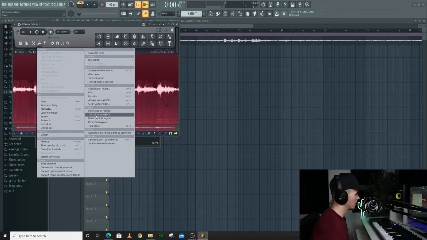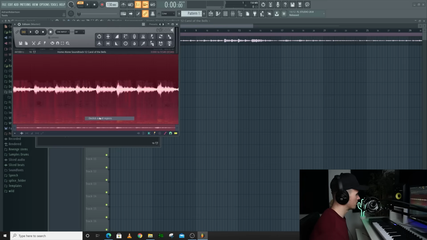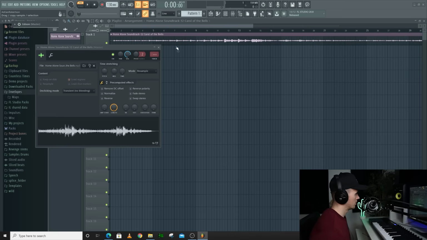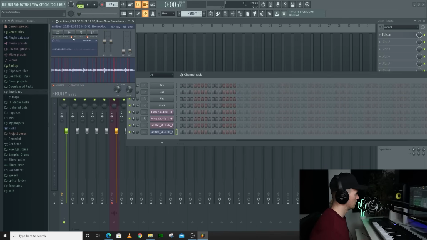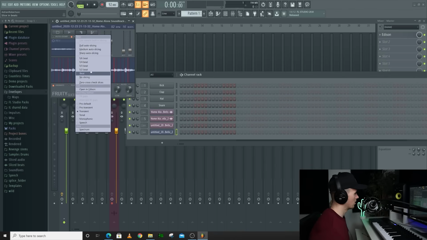Now I'm just going to de-click in all regions and de-click out all regions, and that should get rid of the clicks. Now I'm just using this tool to drag it into the playlist. So I've dragged it into the slicer. I'm just pressing Control and X to get rid of the notes that it dumps in. Turn auto dump off, and I'm going to cut it by beat.